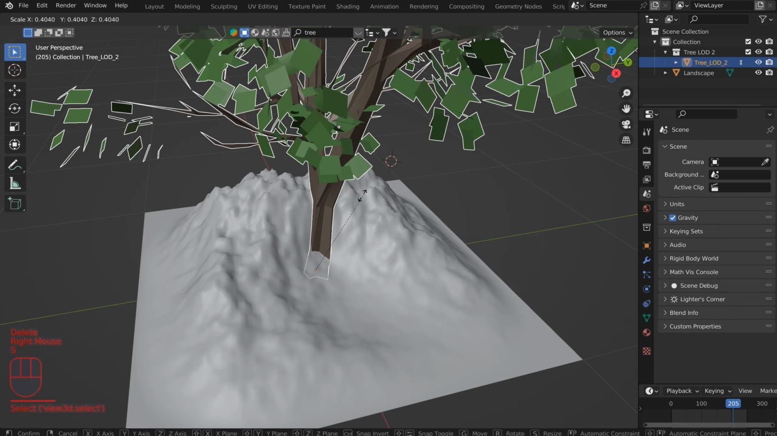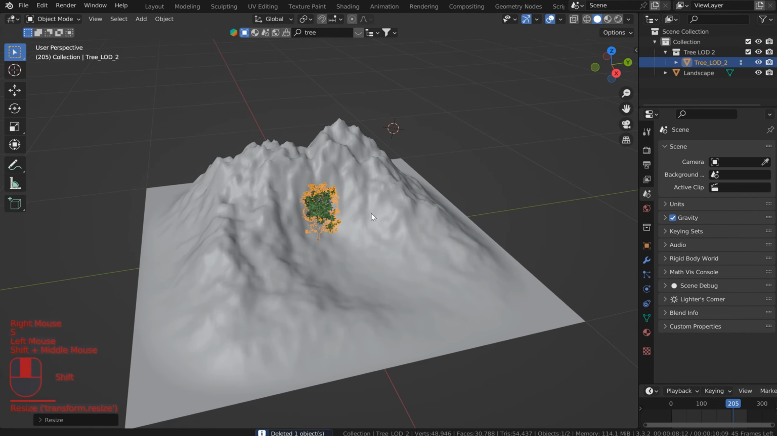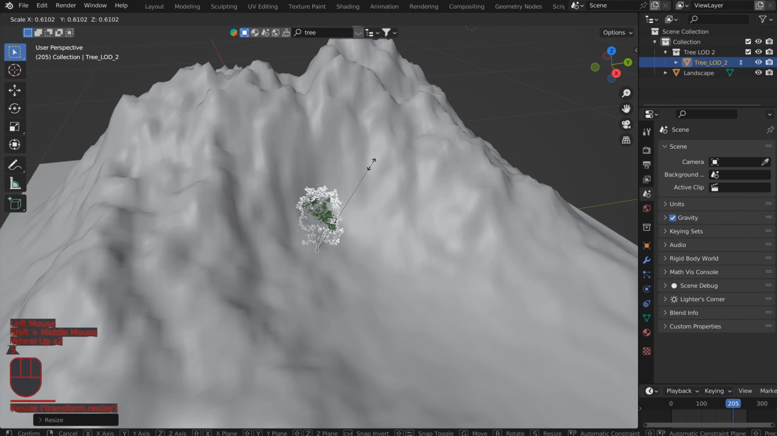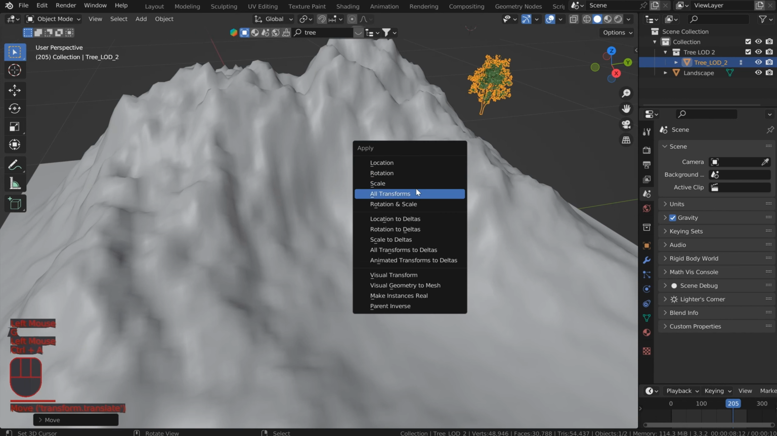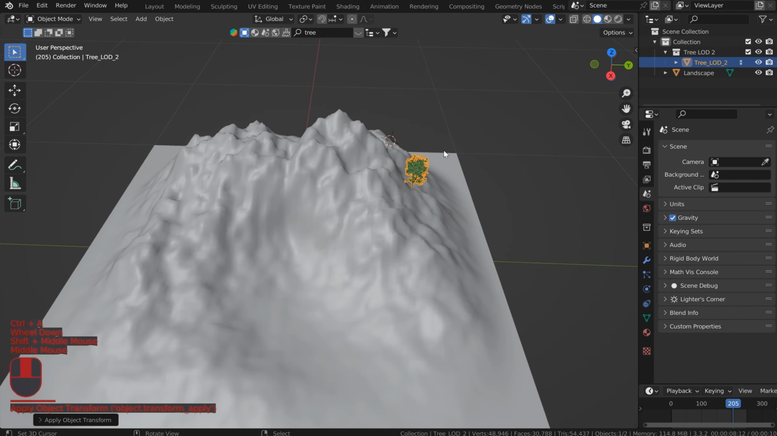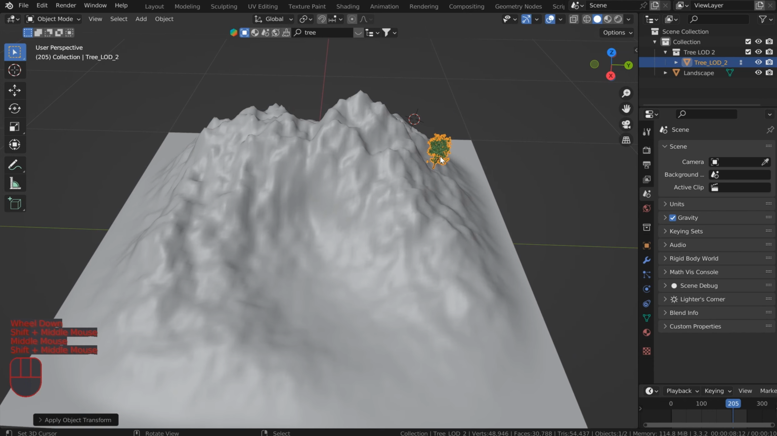I always like to delete these empties. They don't really help when you're doing instances. Alright, so kind of scale that down and apply the scale. So if you got the Bagapie add-on, you know it. It's an amazing geometry nodes based add-on.